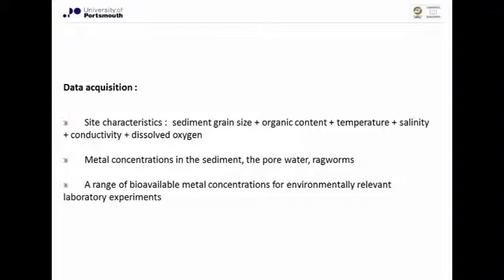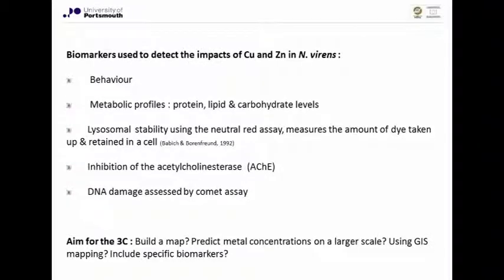So moving on to this 9-month experiment, we used a range of biomarkers to assess the impacts of metal concentration on this species. Every week we looked at the feeding behavior. We also looked at the metabolic profile through the protein, lipid and carbohydrate levels, and lysosomal stability. I'm not going to go into too much detail, but it's just a list of different biomarkers that we've done. And the comet assay, as Lorna showed you in the previous presentation.